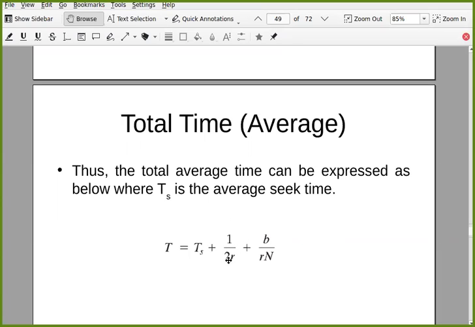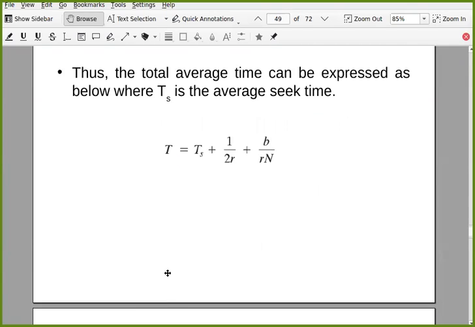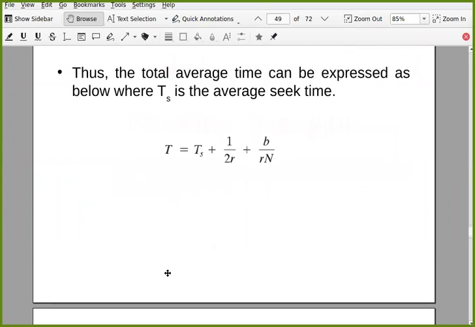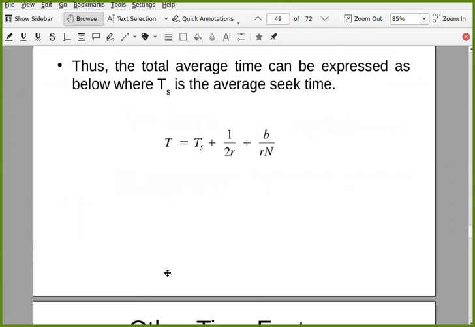Plus B upon RN, that is your transfer time. So when you add all these components, that will be the actual time taken for your disk operation. Now in GATE, so many questions are asked based on this also. This is what we have just discussed: the timing components which you need to add to get the actual time taken by your disk IO operation.